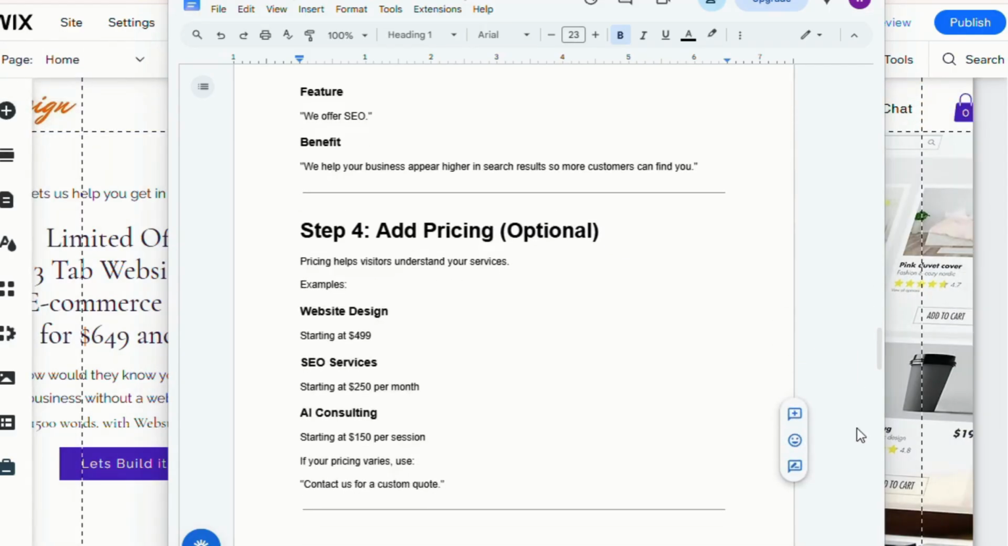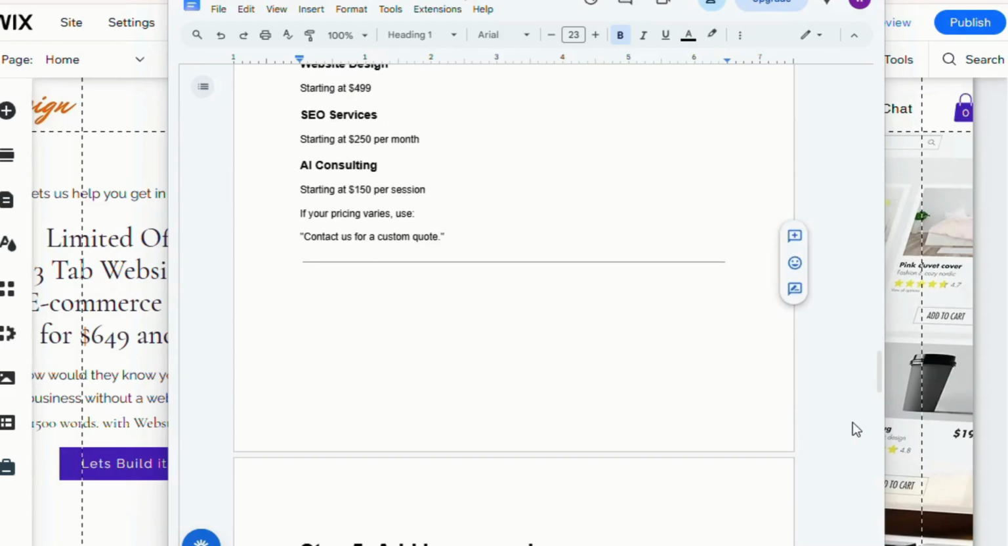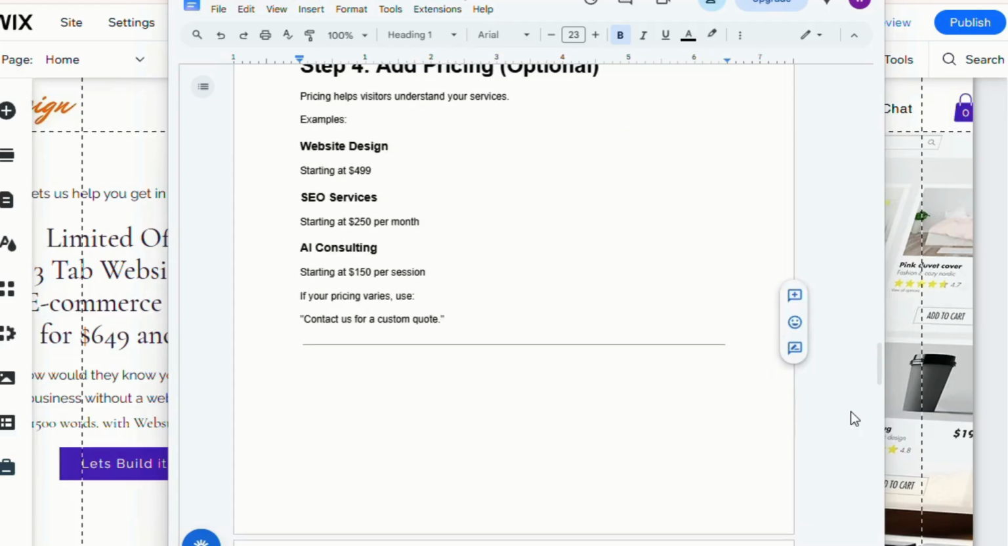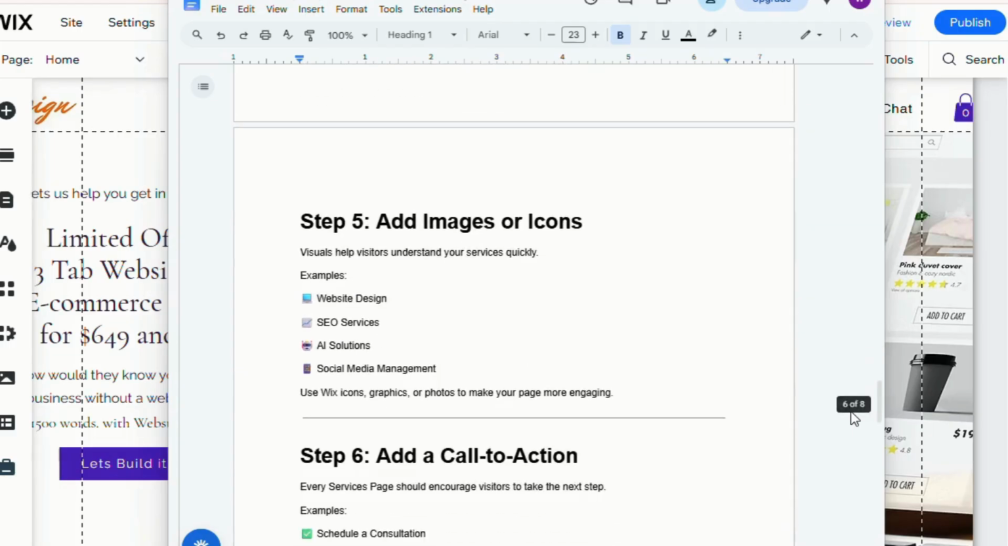We will come back to the service page later on in the course to add your prices, but if you want to, you can go ahead and add those prices. Okay. And number five, add an image or icon that's going to show exactly the story of what you're selling. Visuals help visitors understand your services quickly.